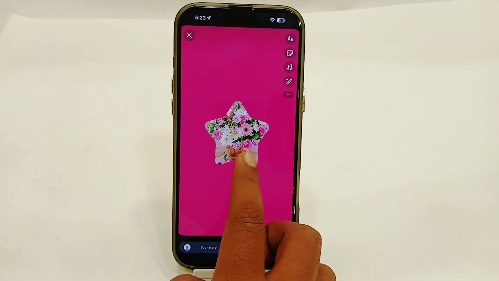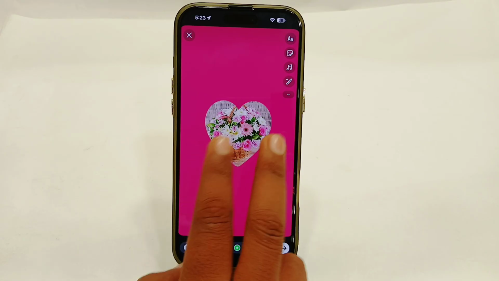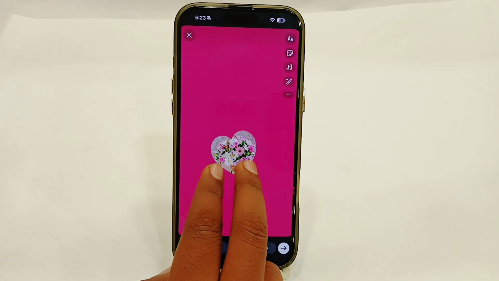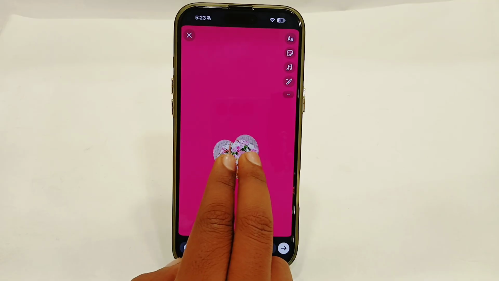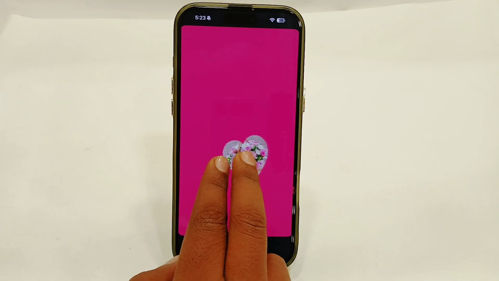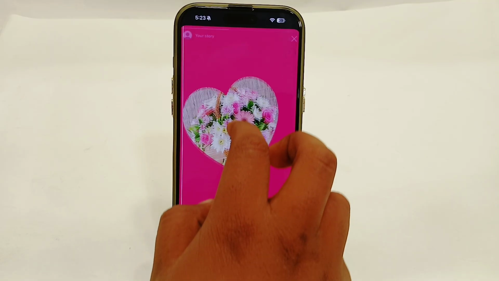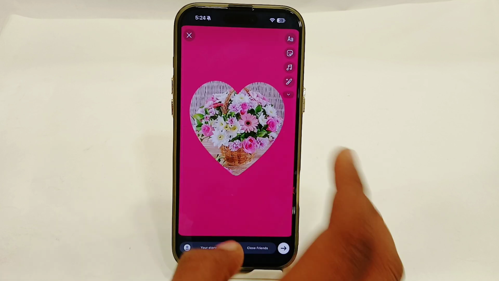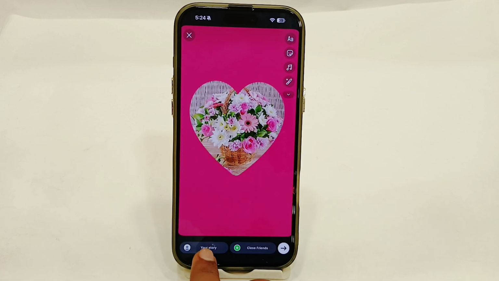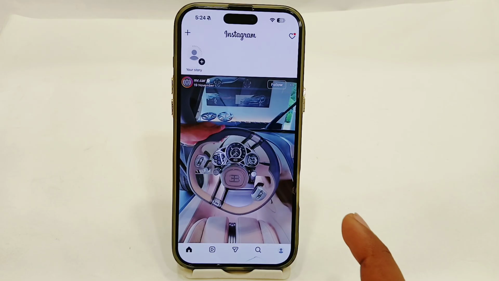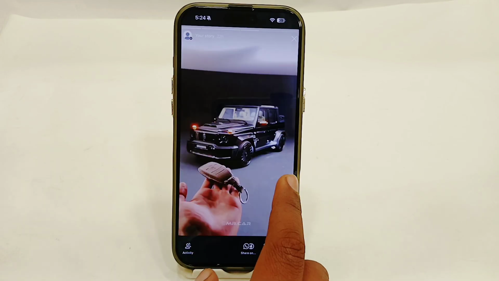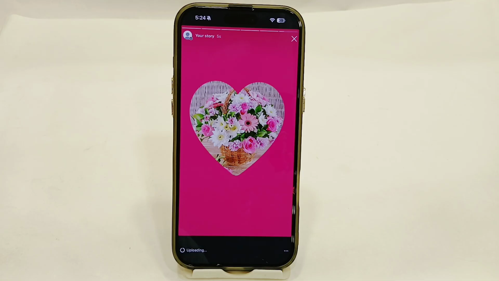Once you have chosen a size or shape, just use your two fingers to resize the photo here. You can also move this photo if you want. Once you are done, just tap on the share option to your story and it will be added to your story. So in this way, you can easily change the color for your Instagram story.